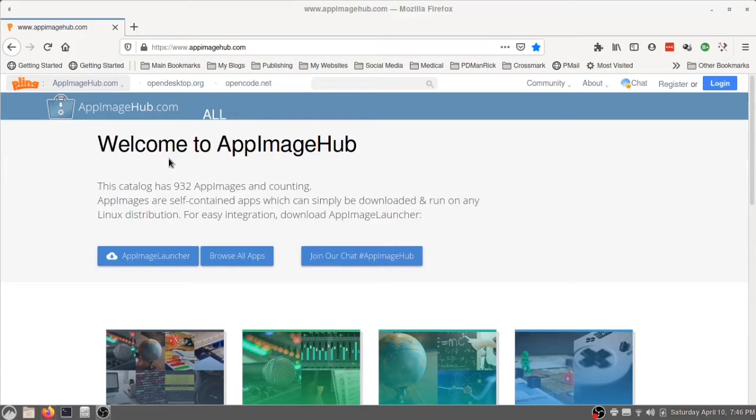Now you can also get AppImages from the developer themselves. A lot of these AppImages on here aren't by the developers, but by another person. But you can get a lot of AppImages on here. They're good. Now you have AppImage Launcher here, which is kind of like a program that installs it on your menu for you, or can run it, and so on.